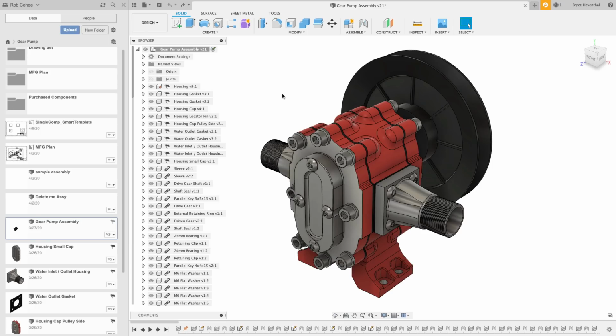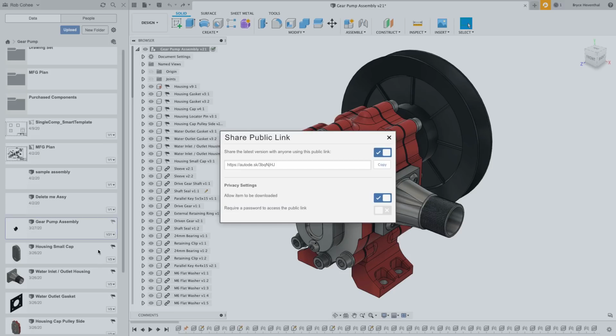All right, let's start this update with some improvements to sharing designs in Fusion 360. First, let's start by creating a shareable link to this design by right-clicking the design in the data panel.